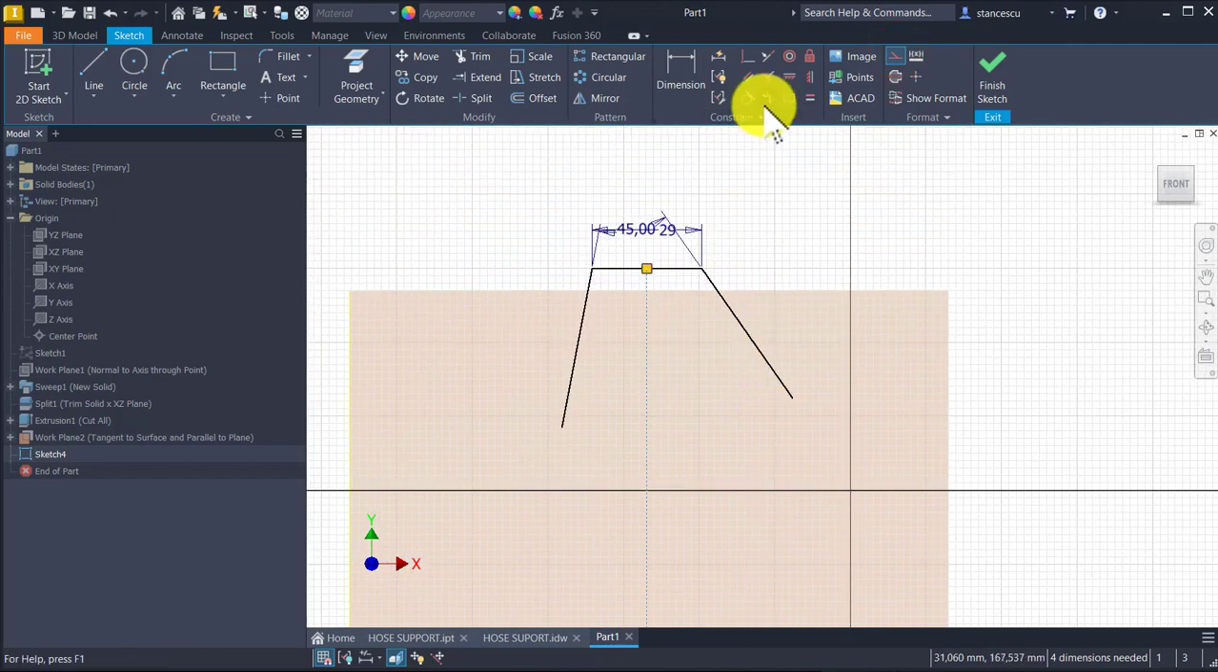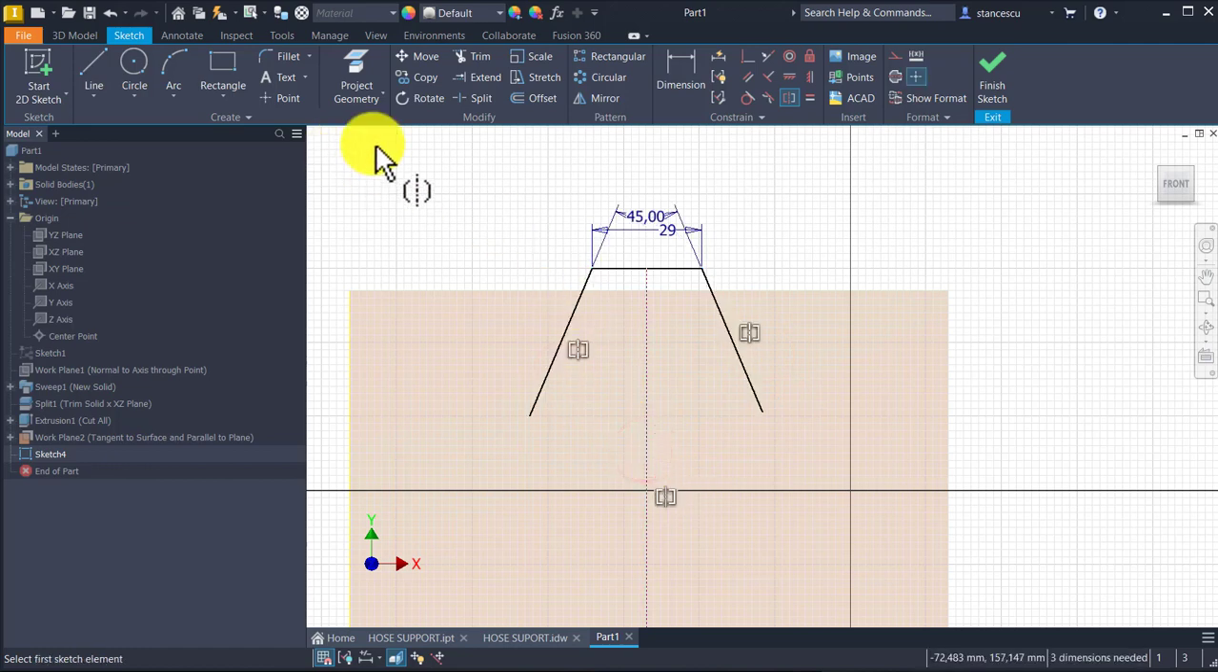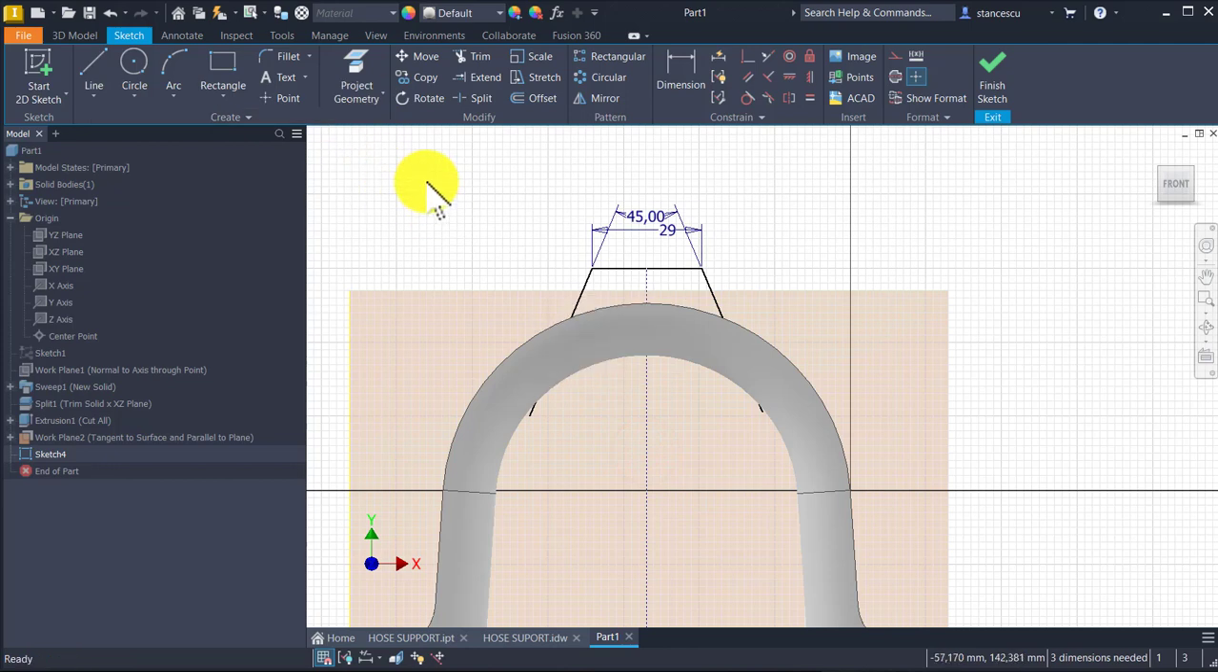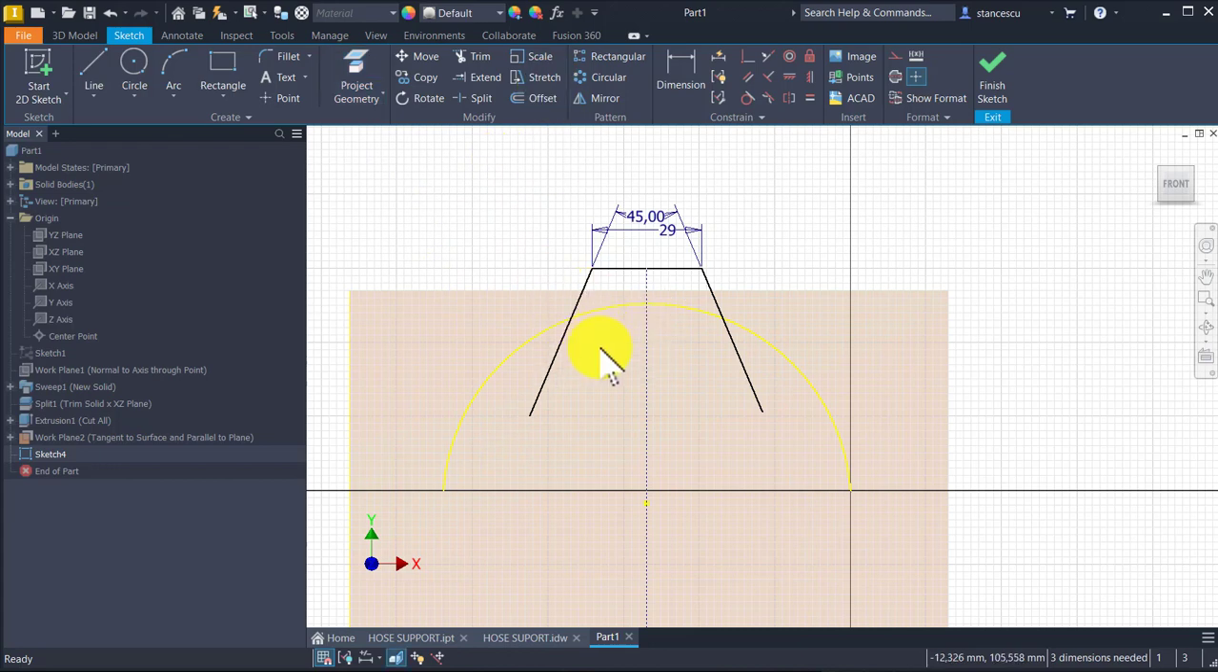And I apply symmetric between these two lines about this axis. Then F7 again to project this arc. F7, we have the arc. It must be also construction. No construction. We'll use it.